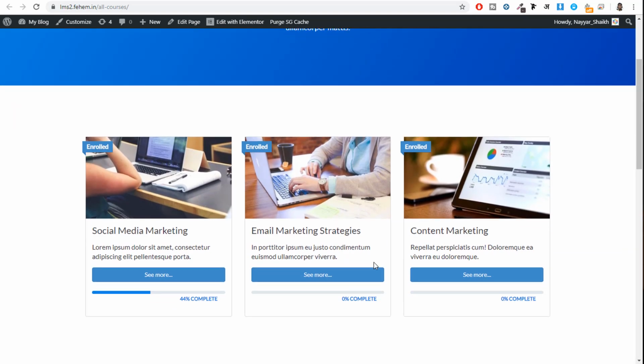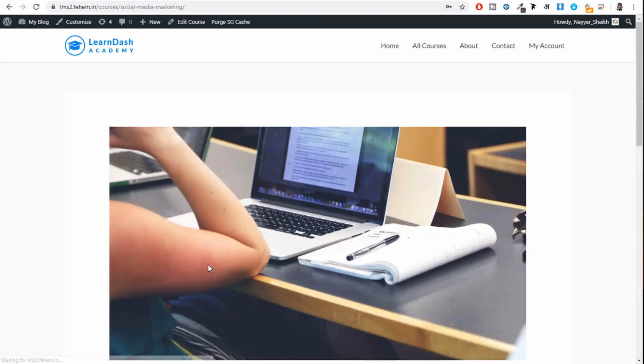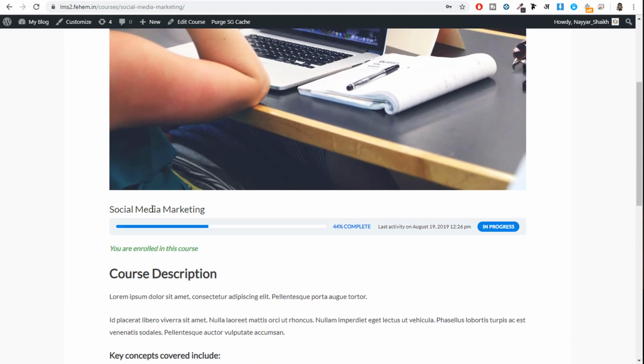So when you click on a particular course, let's see how it looks. So let's click on see more. So this is how the course would look like. First of all, we have the featured image at the top. Then we have the course title and the progress. So I have completed 44%. As you can see, it is still in progress. Once I complete the course, I can print and download a certificate. We'll see how to create a certificate and how to download that in the video.